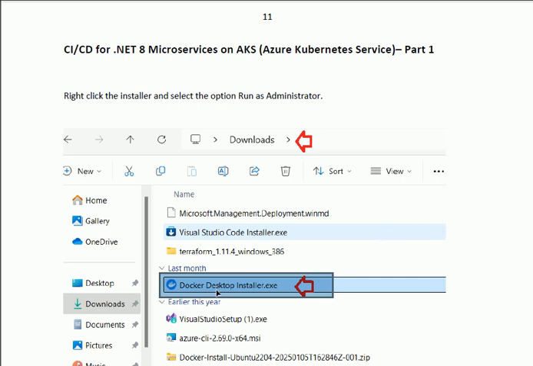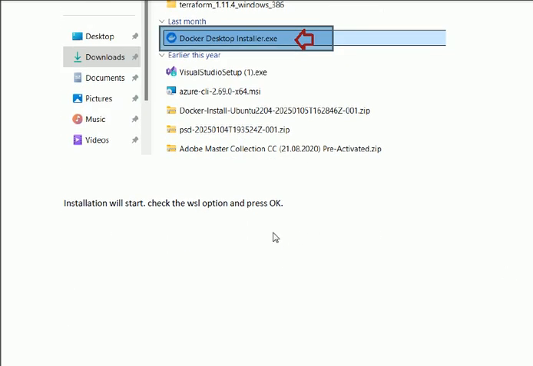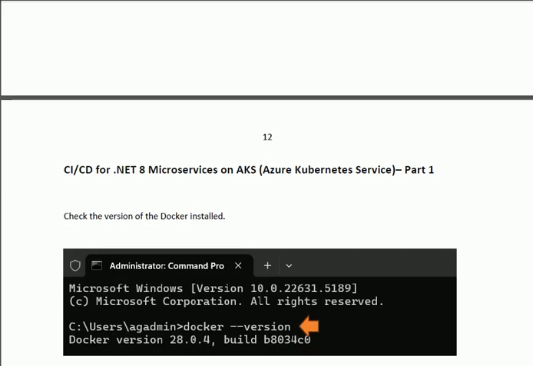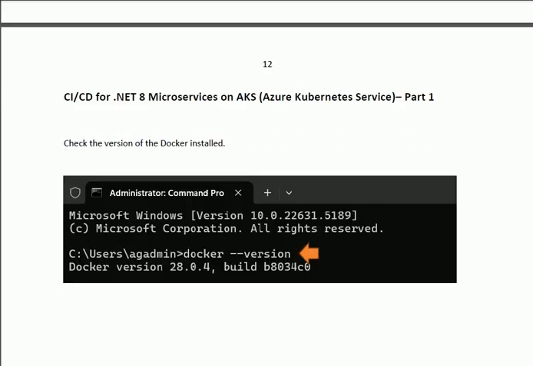When you click on this Docker Desktop, there is the WSL option. You will check the WSL option and press OK. When you press OK, our Docker installation will start. After the completion of the installation, we shall check the version of Docker.